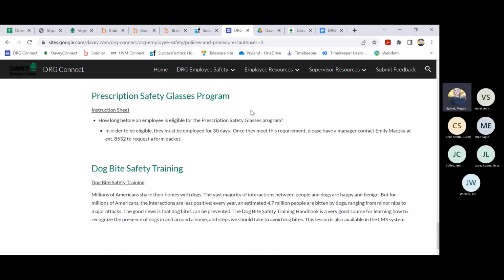Prescription safety glasses. If you have glasses, you can get prescription safety glasses. There's an instruction sheet here that explains exactly what you need to do to get those. So if this applies to you, definitely check it out. Probably a lot more comfortable to have those prescription safety glasses than having to wear a pair over top of your regular glasses.